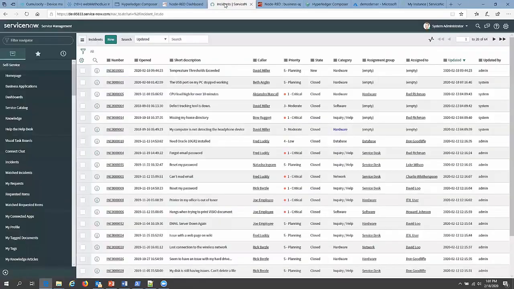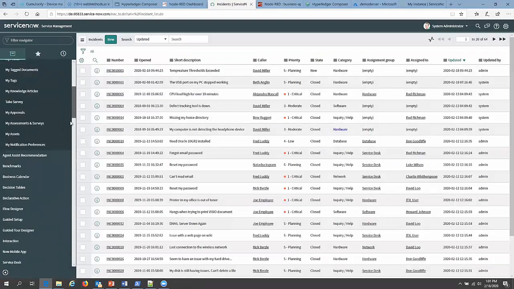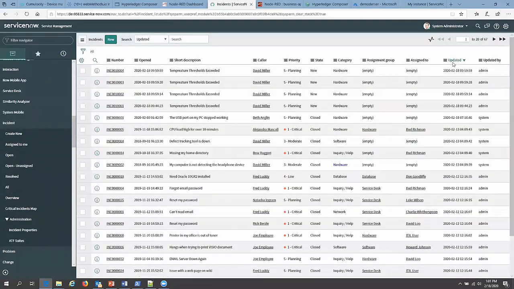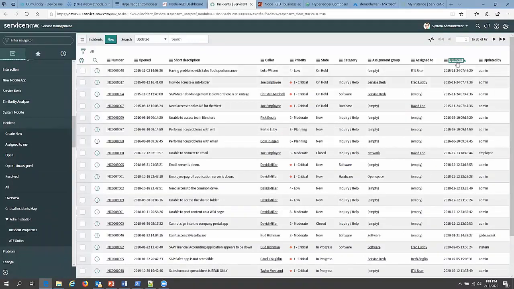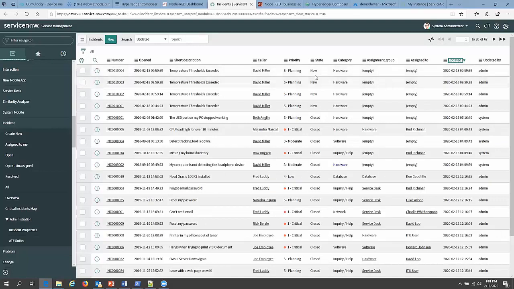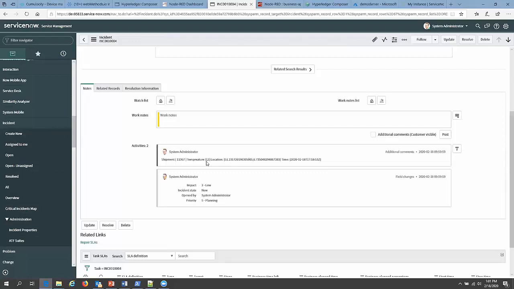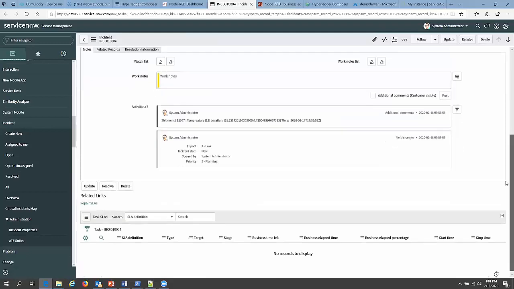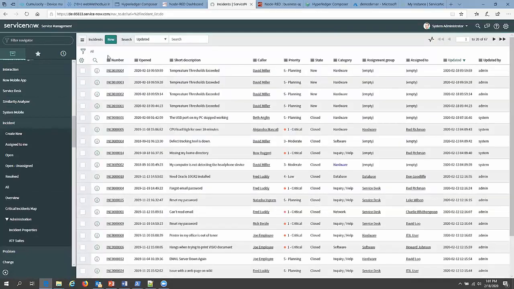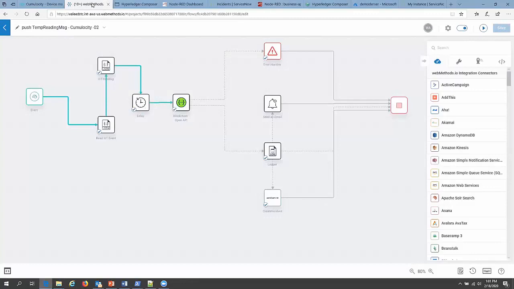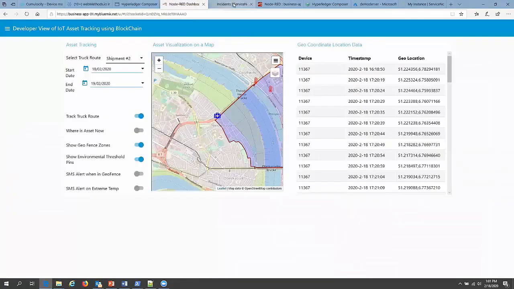Now, if I want to check ServiceNow, let me go to incidents, all incidents, and order it ascending. Sorry. So now you can see I am getting some incidents here, and if you open any incident, it will tell you that the shipment has 12 degrees at this location. So you can see many incidents coming in over time. So let me stop the sensors. And as you can see, that's it.